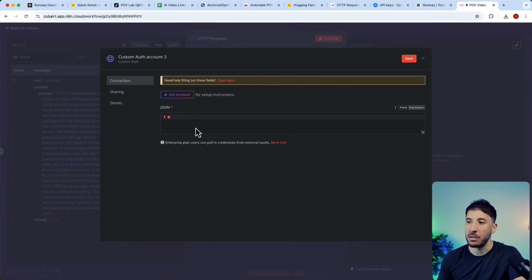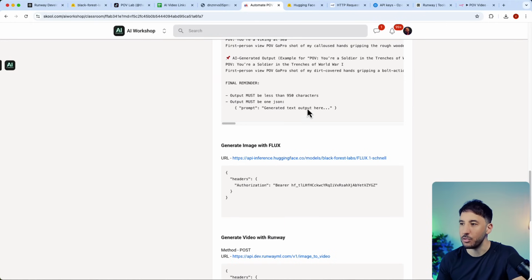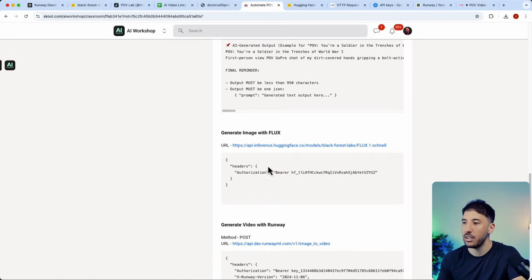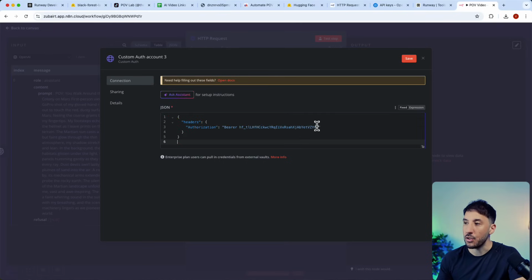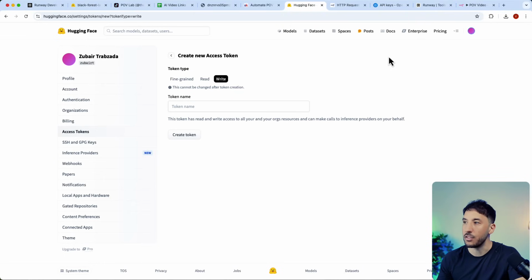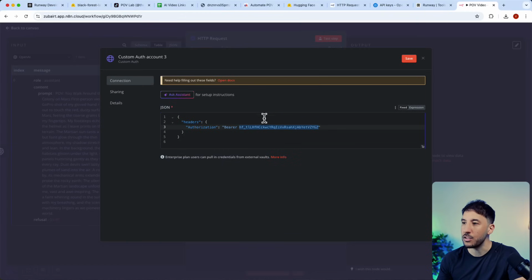Now this is going to create a blank JSON. Again, very, very simple. I've made it extremely simple. You don't have to do anything. So again, same thing, you'll come down here, you'll come under Generate Image with Flux, and all you have to do is just copy and paste this. You copy and paste this right here. And make sure you're changing the token to the one you received earlier from generating the token that we did. So once you give it a token name and create a token, this will give you a new token that you can put right here.